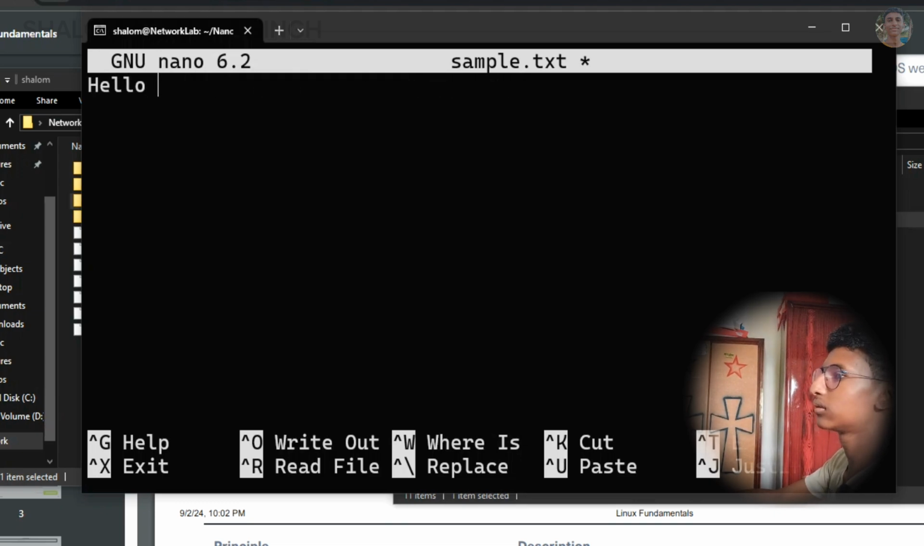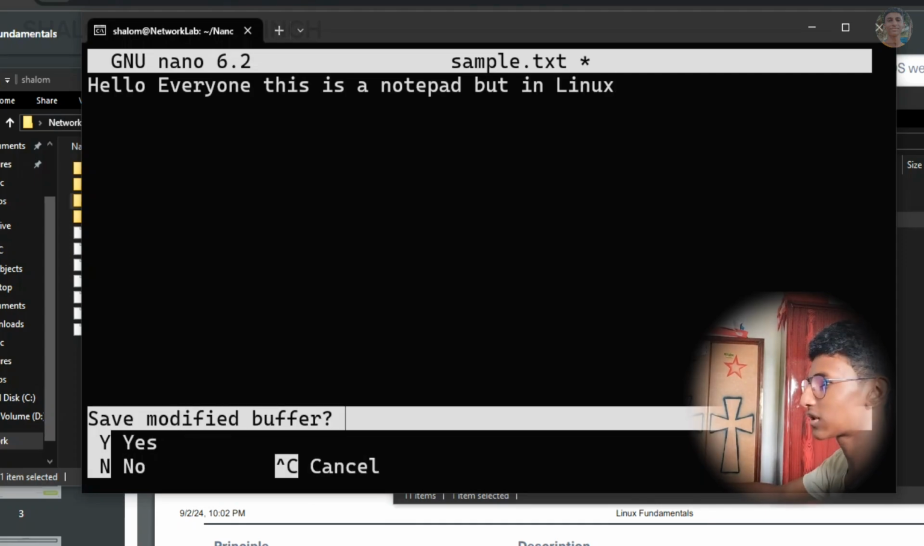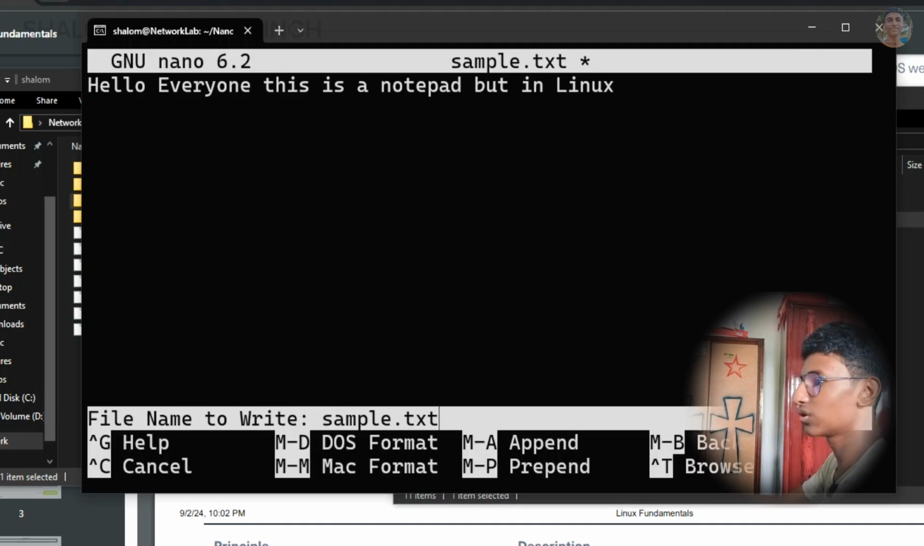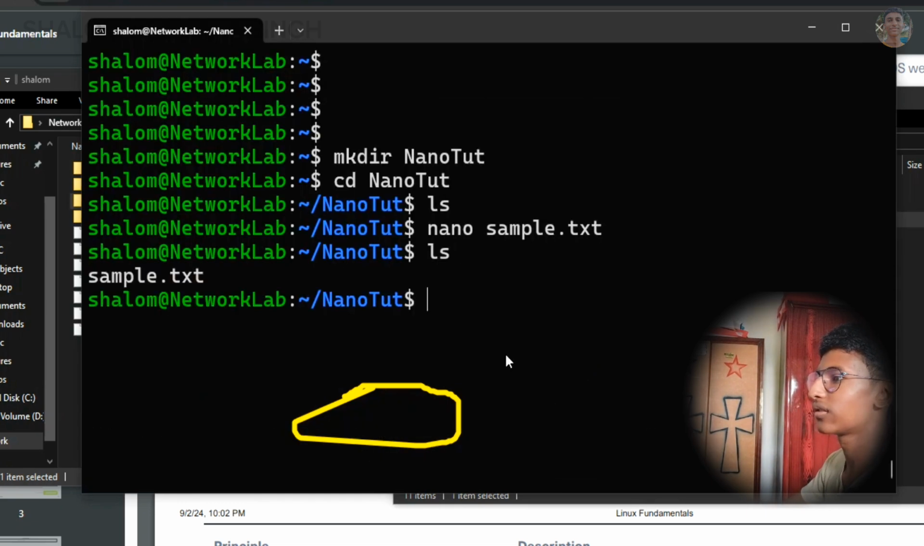Hello everyone. This is a notepad, but in Linux. So for saving it, you can just press Ctrl X and give Y, and it asks the name for the text file. I am going to be using the sample.txt file, and that's it. Let's press enter. And if I ls this, you can see the sample.txt.